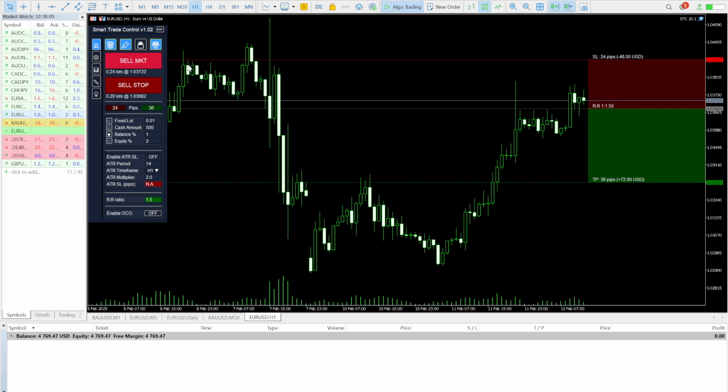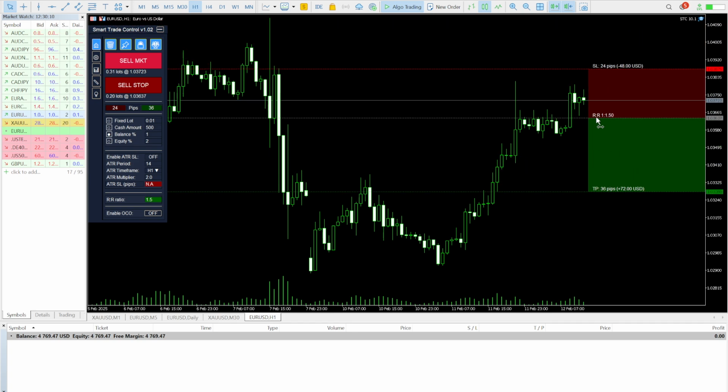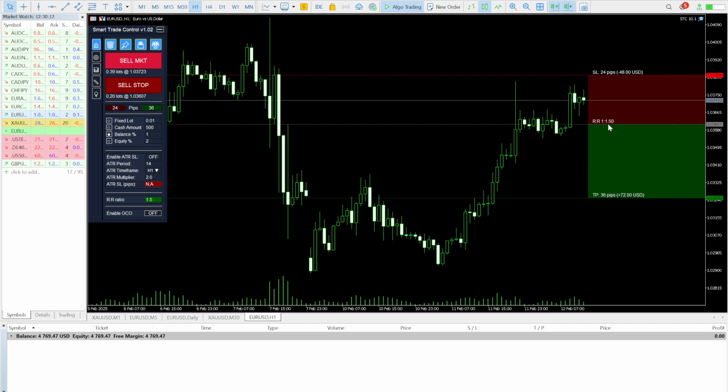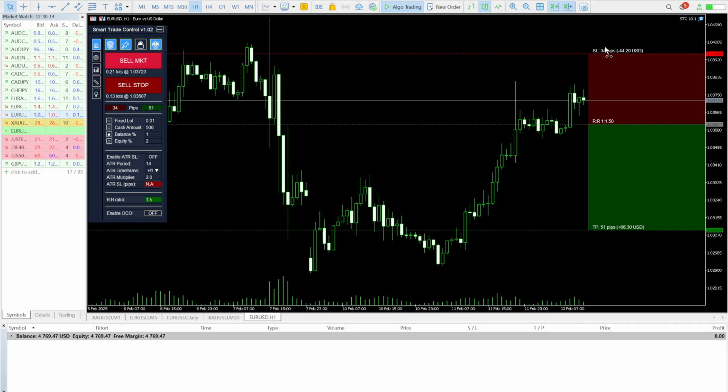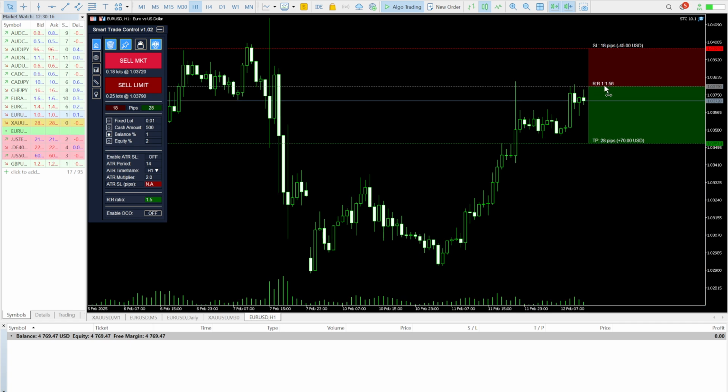You have the option to freeze. So if you just move the stop, the midline now, everything moves together. If this is not checked, then they move separately.